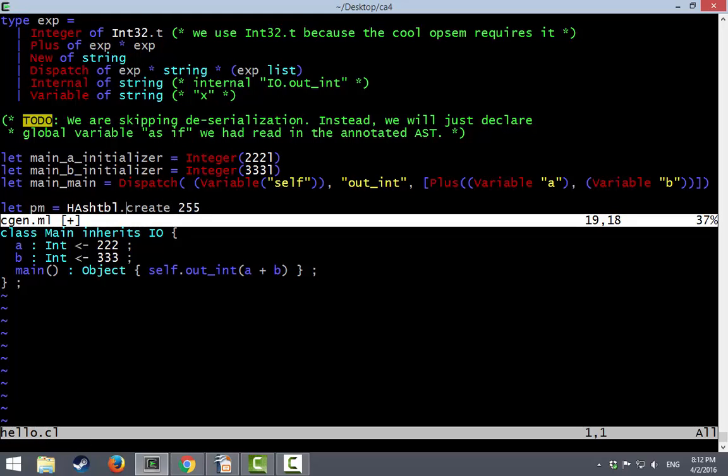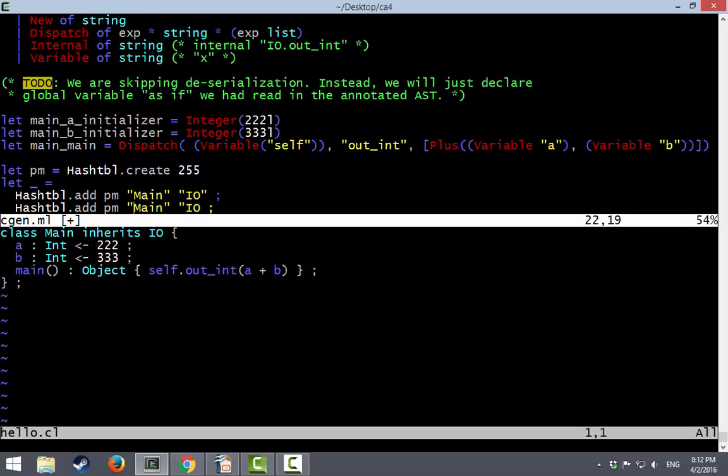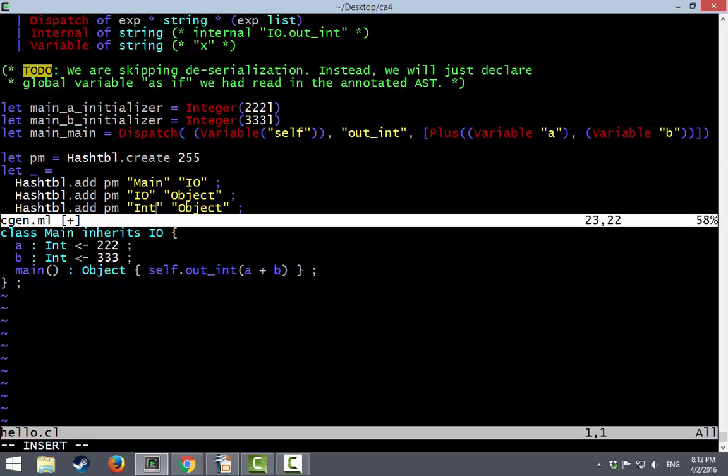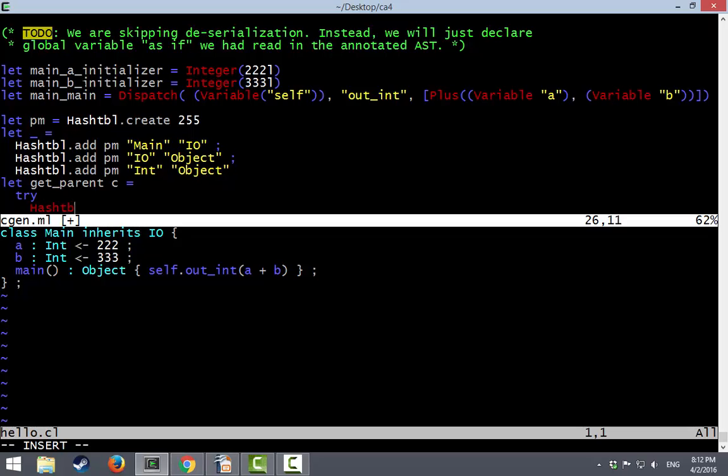And this we could totally read in from the annotated abstract syntax tree, but I'll just set it as a global variable. We will add to the parent map that the parent of main is IO, that the parent of IO is object, that the parent of int is object, and indeed, we'll have a get parent of some class C.